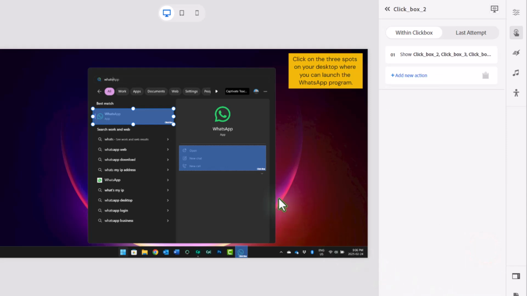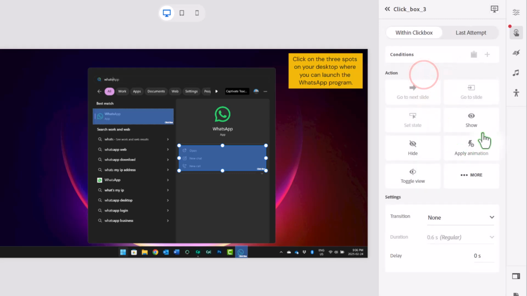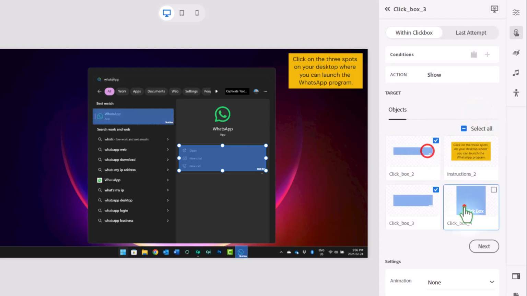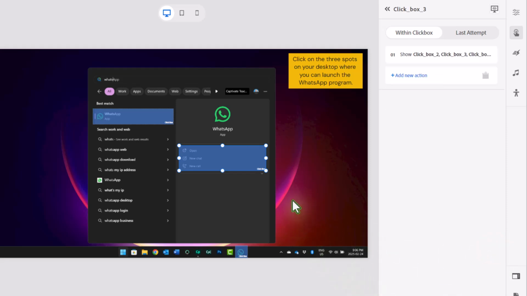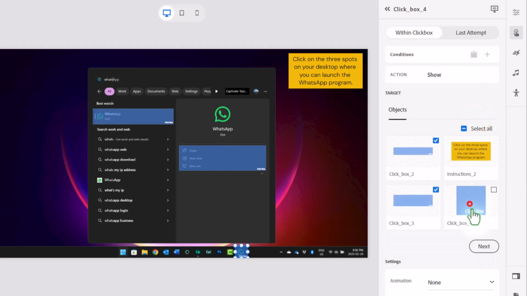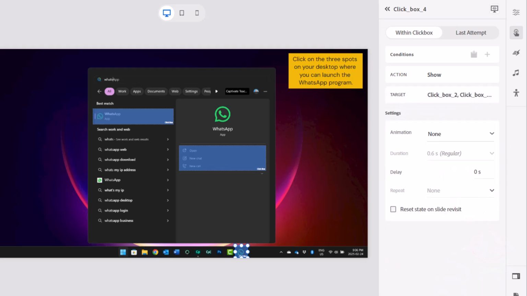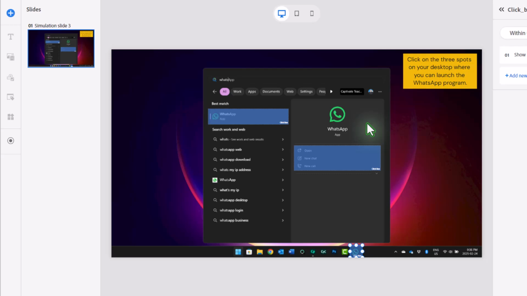Click done, of course. Do the same thing to this one here. And rather than go to next slide, we could just simply show the click box. It has no impact. It really doesn't do anything. It's just going to perform an action that is not going to really change how your course works. And for the last one there, we will show our click boxes. Click next and done. So clicking all three of these doesn't do anything.